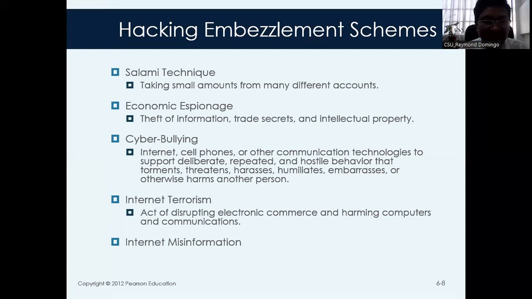Let's go to the different hacking embezzlement schemes. We have the salami technique. If we say salami technique, we are taking small amounts from many different accounts. Pa-konti-konti, class, kuha tayo. Konting amount kay A, konti kay B, konti kay C. Dito sa salami technique, hindi nila mararamdaman kasi very small lang yung kinukuha.